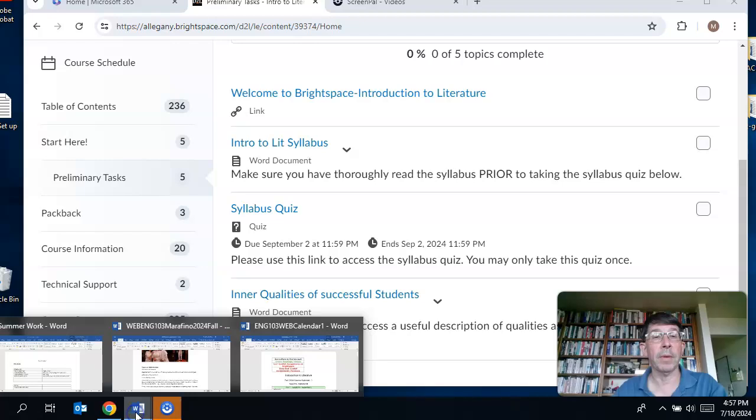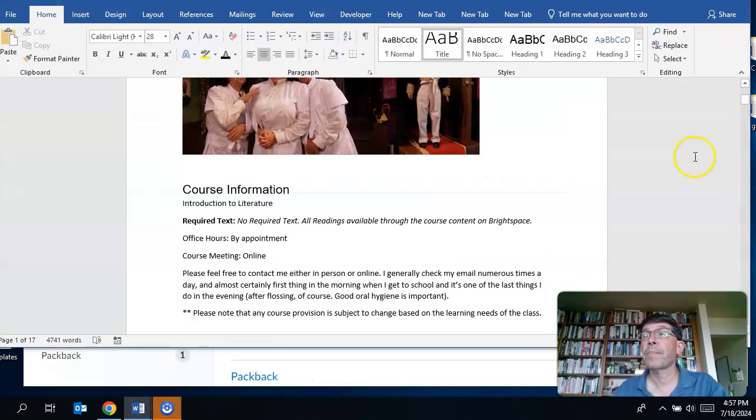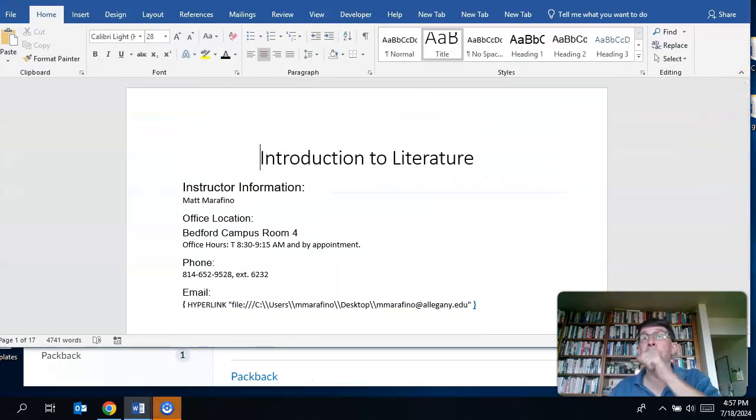Okay, it's a Word document. There it is. This has all the rules and regulations of the class, how to access it, how to navigate through it, what happens, grades, percentages and all those types of things. It's valuable to use, okay?